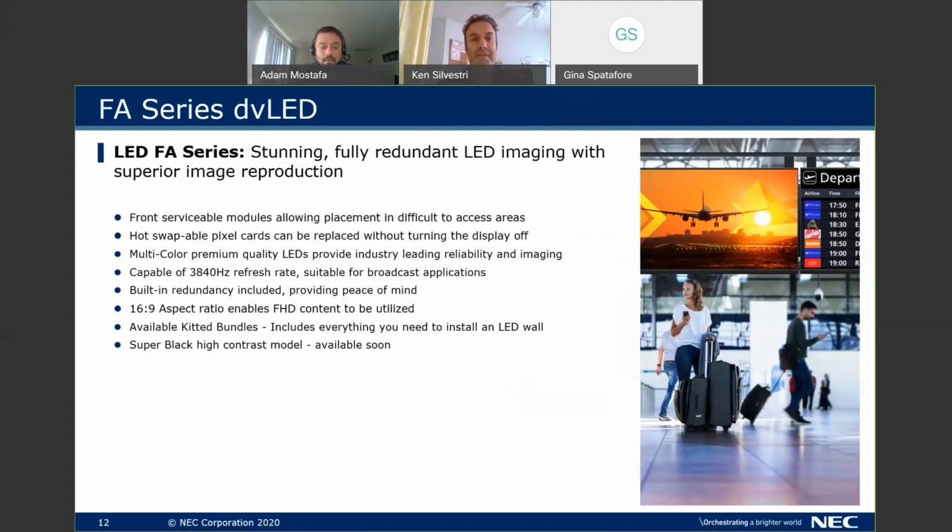These are all capable of a 3840 refresh rate on the LED display, meaning it's not going to flicker on camera. It's a fast refresh rate. It's great for broadcast applications as well as gaming applications. There's built-in redundancy within this. There are 2 power supplies in each FA module and 2 receiving cards. The 16:9 aspect ratio we already talked about.